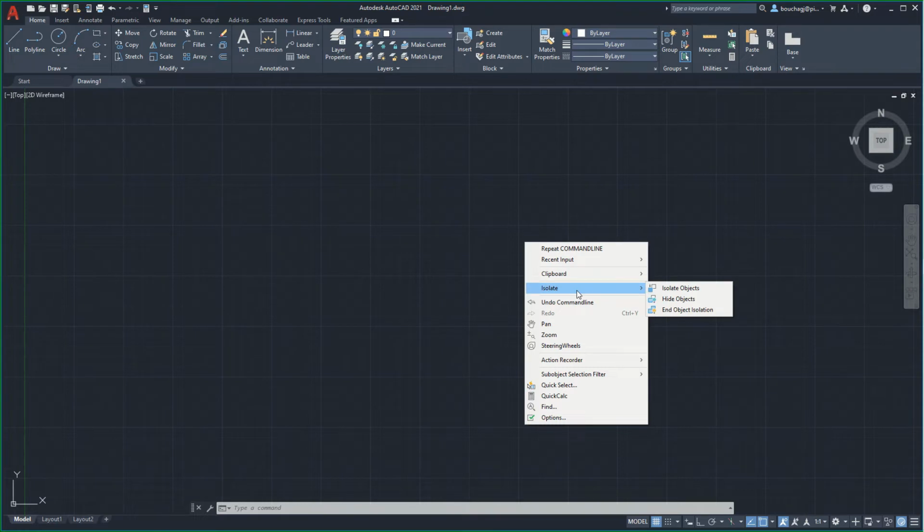Next in this flyout list is Isolate Objects. As a drawing develops and more objects occupy the workspace, this tool allows the user to temporarily isolate or separate out a singular or select group of objects to make modifying or otherwise working with them visually easier to accomplish. Once the user has completed working with the isolated objects, accessing the right-click flyout menu, navigating to isolate objects, and choosing End Object Isolation unhides the hidden objects.